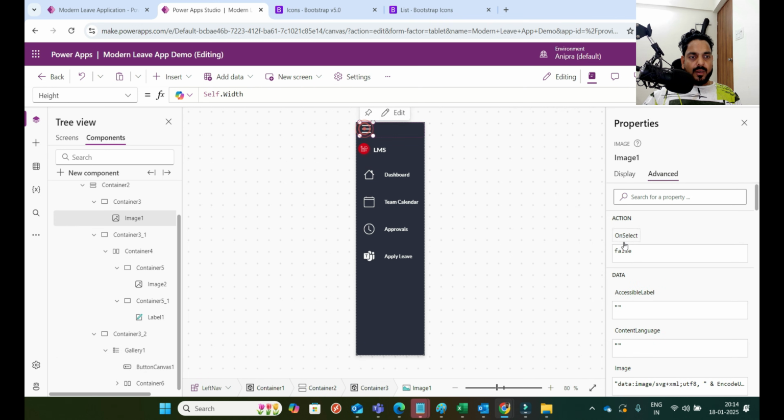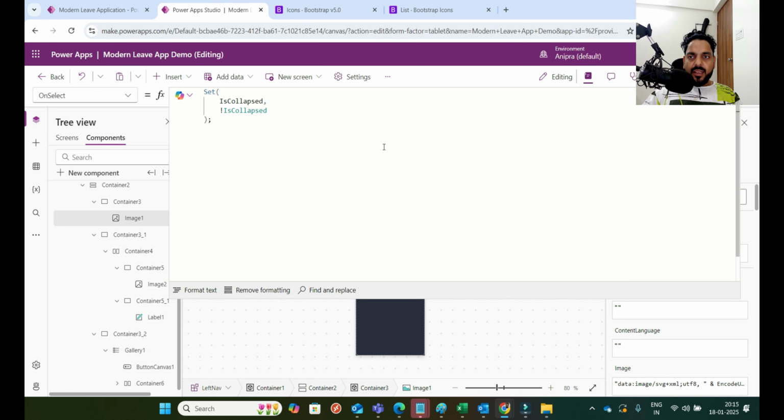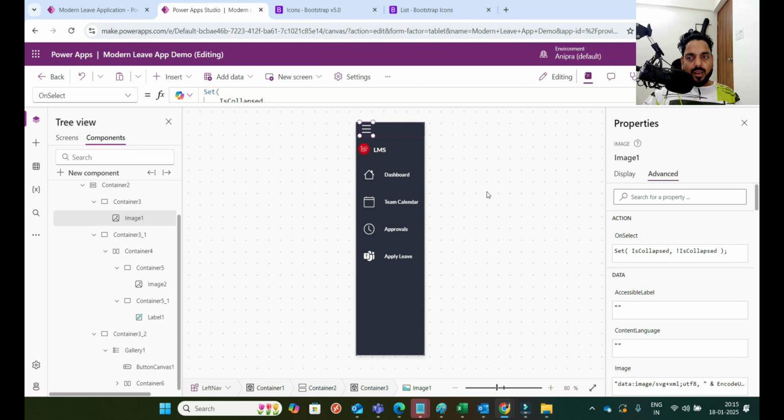And then I have to put on select, unselect, I have to put one more formula, and that formula will be set is collapsed equals not is collapsed. What does that mean? This will work as a toggle.